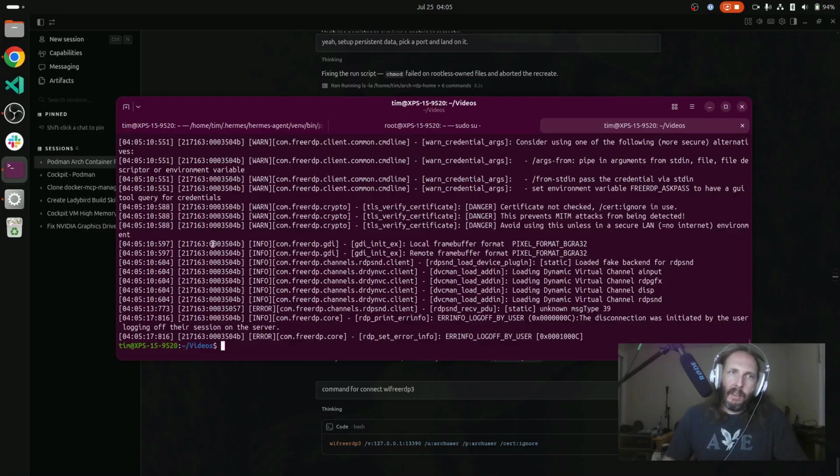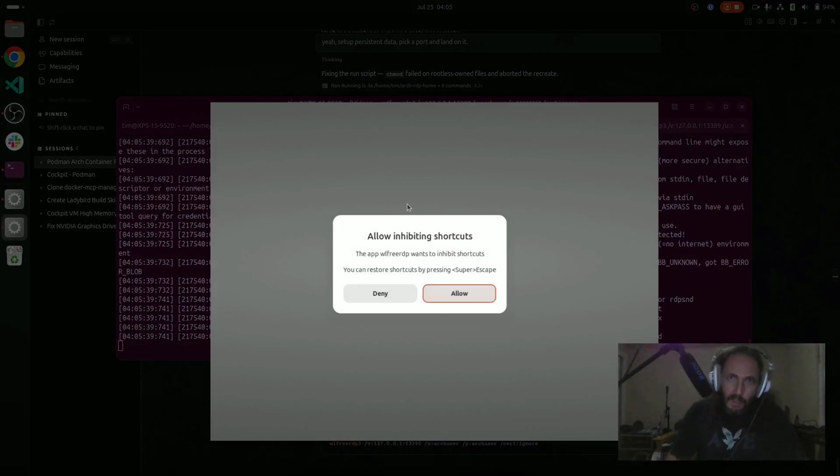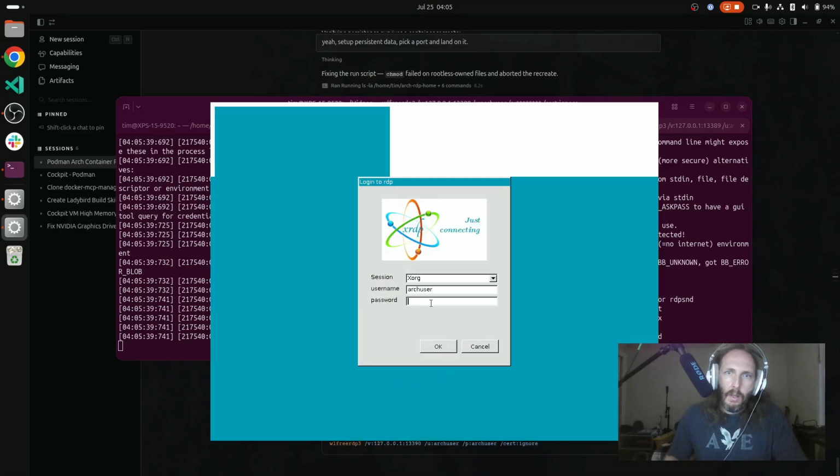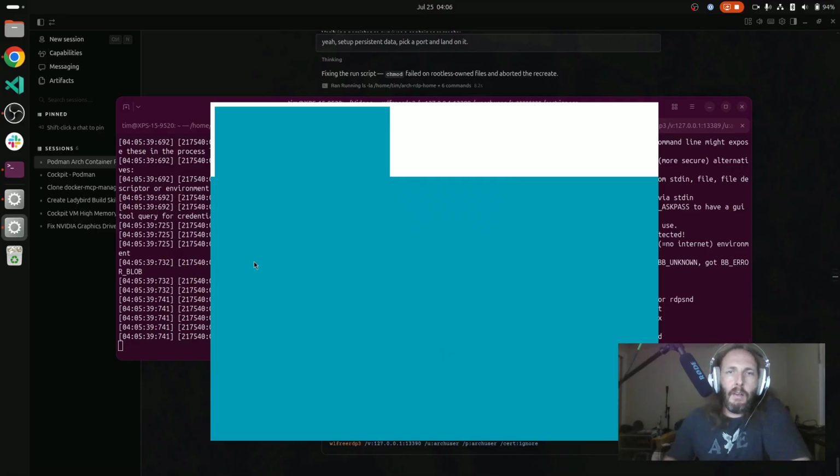Let's see if we can increment that. What was the other one? It was going to be 89 as the port on the other one. I don't know what username they used, but ooh, that looks a little bit better. Login failed for Arch user. Okay, sweet. So I actually think this one is up and running. We just don't know the credentials to get into this one. Blank, no password.